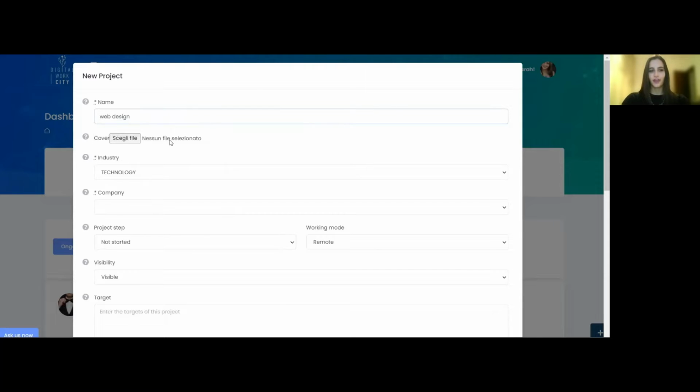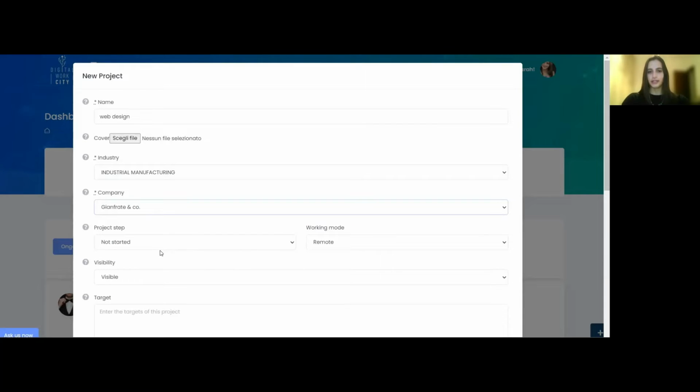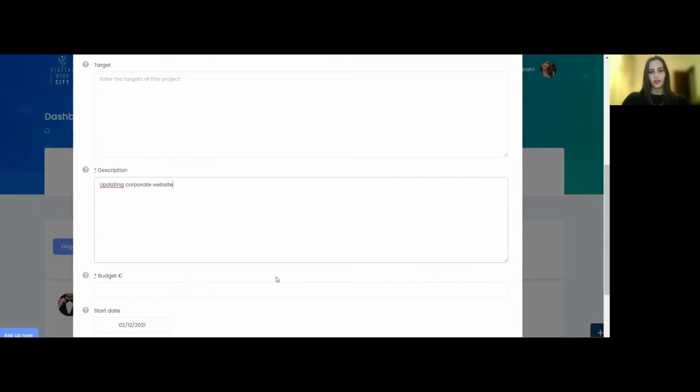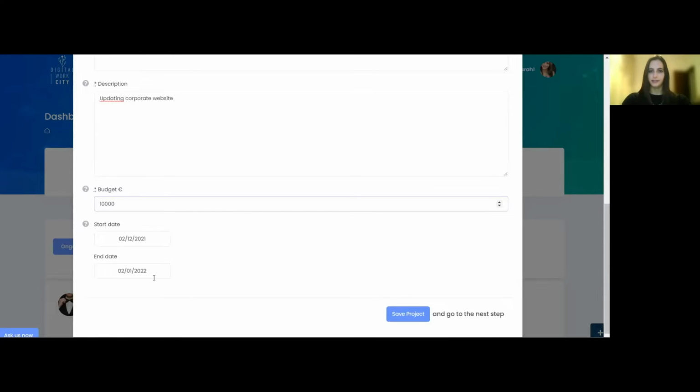Enter a title, select a cover and an industry, and choose the company you want to associate the project with. You can choose the project steps and select the working mode by choosing between remote, blended, or on-site. Also, you can choose the visibility of your project, so you can select whether to make it visible to the entire community of Digital Work City or hidden, so that only your collaborators can see it. Enter a target and a brief description. Finally, select a budget and a start and an end date.